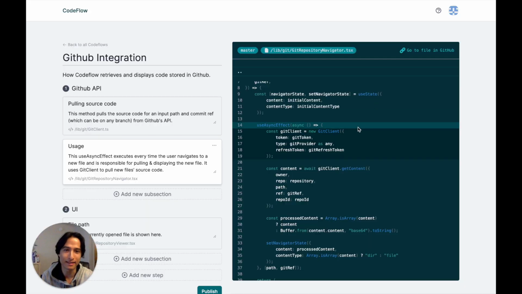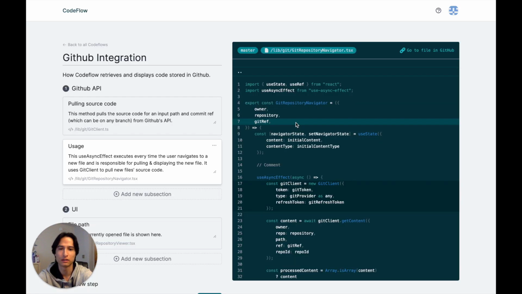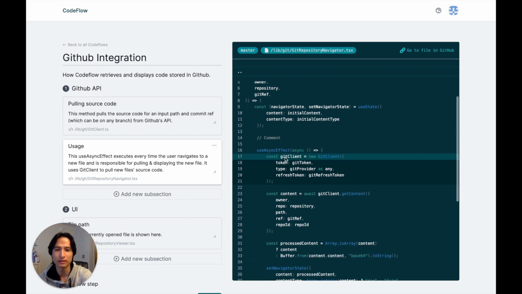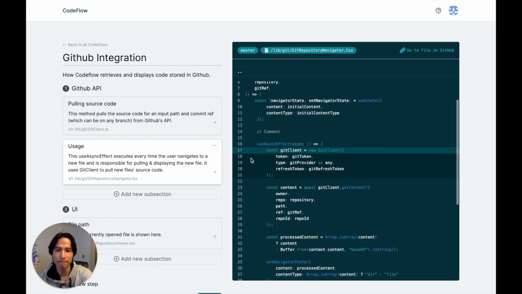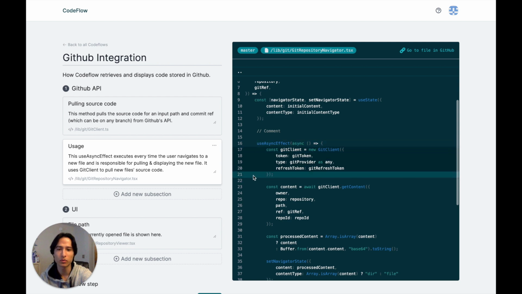So what we just did was edit this source code to add a comment above line 14 right here. Now, let's refresh the page and see what happened to our walkthrough. As you see, Codeflow has automatically updated the referenced line numbers for this subsection from 15 to 19 to 17 to 21, so they remain correct even after the above comment was added.